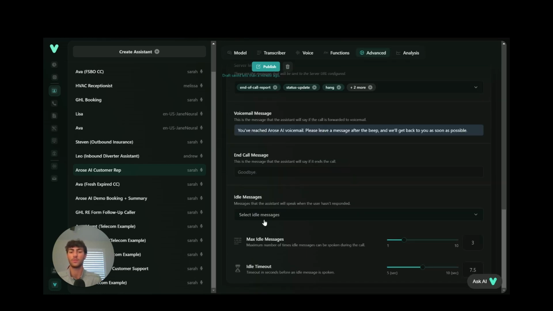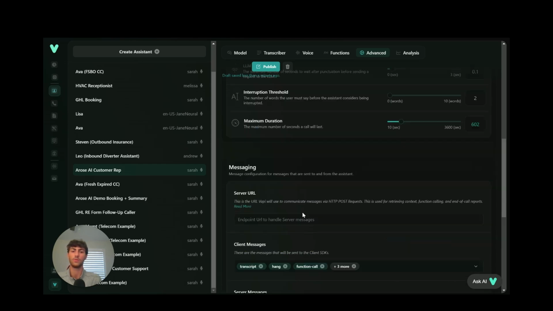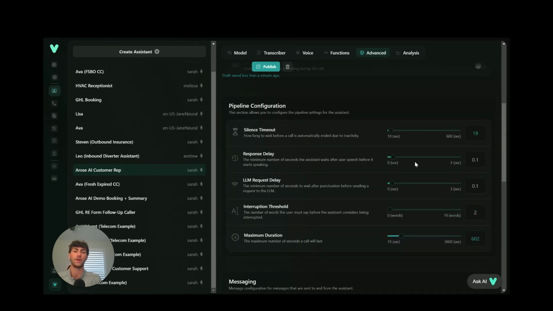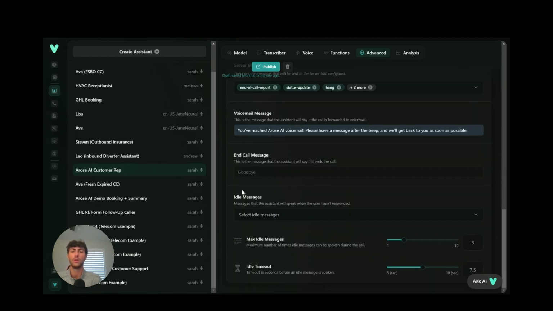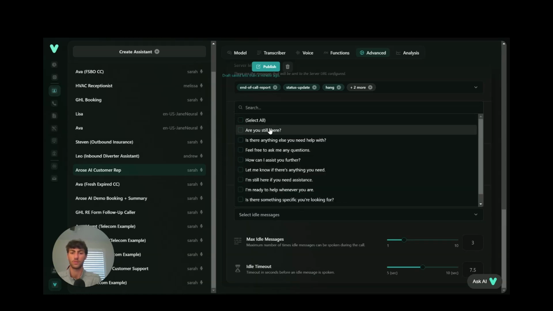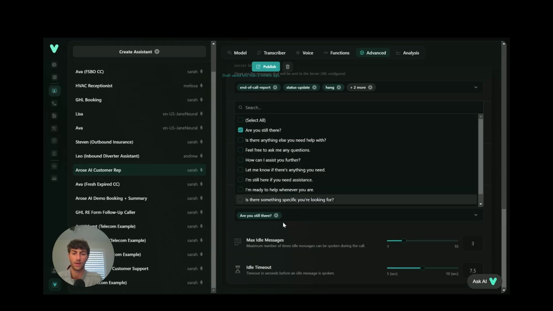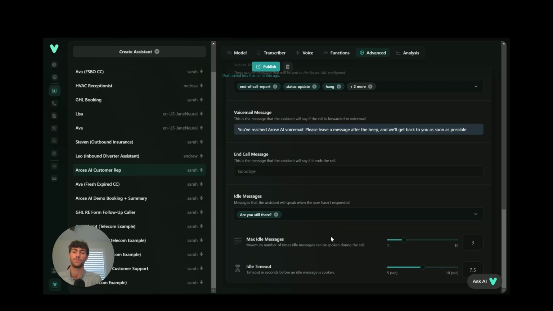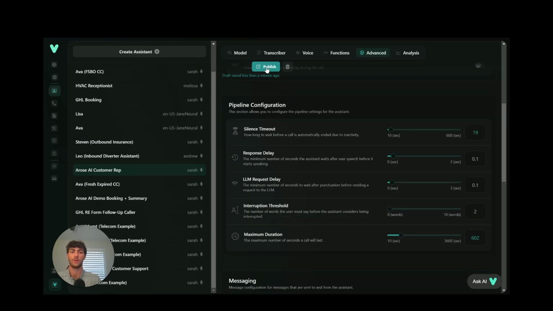And then here are idle messages, which are basically if the user goes into one of these silence timeouts where they don't talk for a while. This is where the assistant will say something. "Are you still there?" is a pretty solid one, and just ask if they're still there. And then if you want a max number of idle messages, you can do that here. And then this is how many seconds before an idle message is spoken. This you can also test. I haven't tested this out a whole bunch, but I think 5 is fine. Maybe I'll go with 6 seconds. So just make sure to publish every time you make edits.